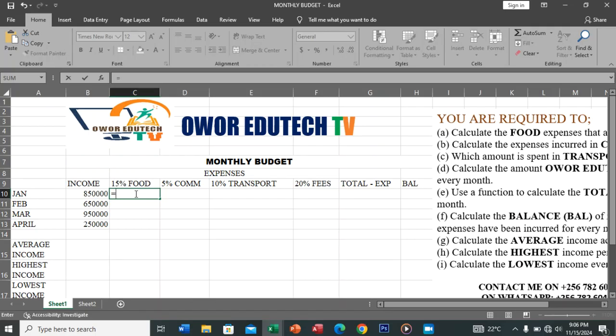We are going to use only relative cell reference, because when you look here, the 15% has been put together with the word food. So we cannot include this in the formula like this. No, it is wrong. We cannot include.